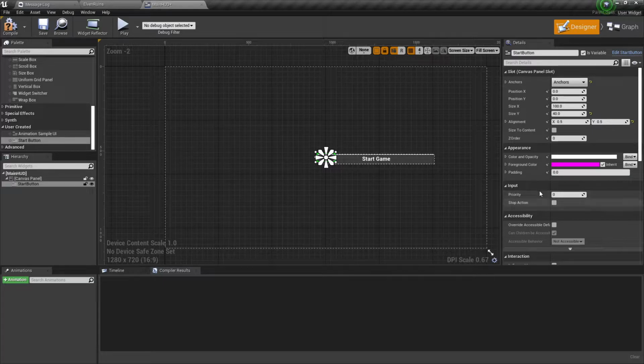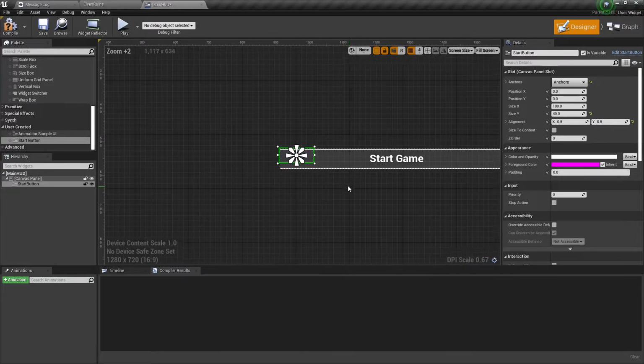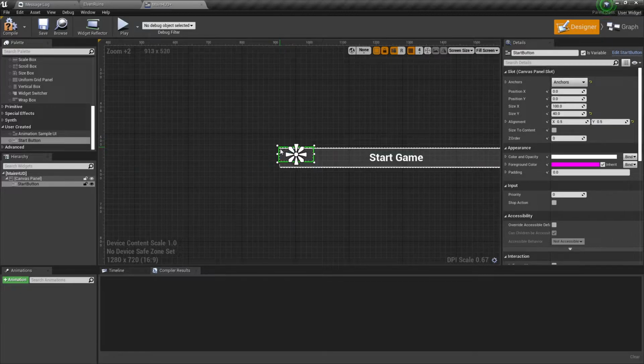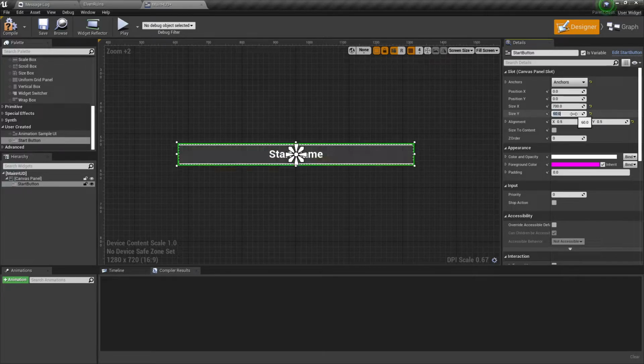So what I want to do is try and center this as best as I can. For whatever reason, the start button has been placed on the screen, but the size has been changed to something weird, which is 100 by 40. Now, if you remember, the size of our button was 700 by 60. So by changing this size, we've now centered it perfectly in the screen, as you'll see.